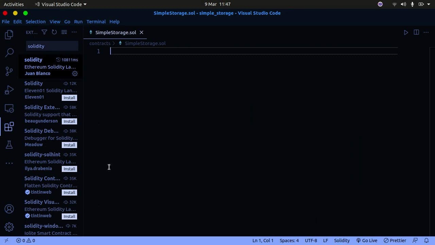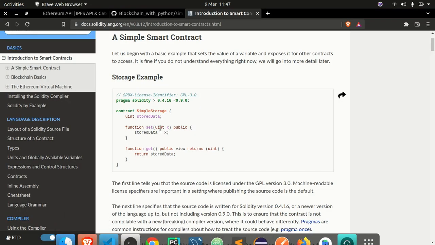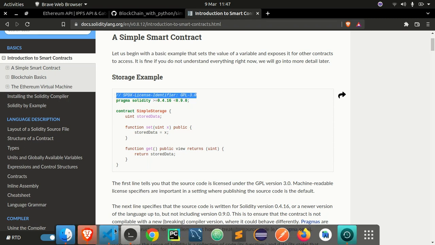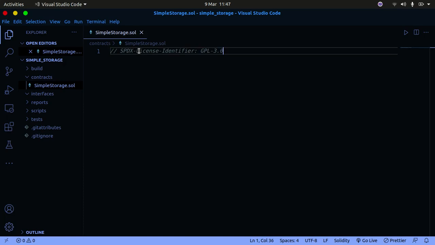So the first thing you need to do, let me just go back to the official documentation. I need to get the SPDX license identifier. So I'm going to copy this and just paste it here. This is something that you need to have for your program to work properly.